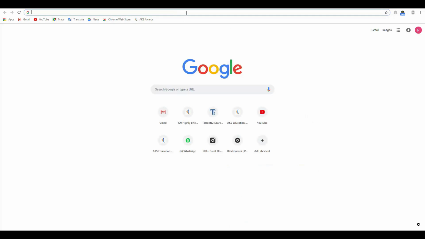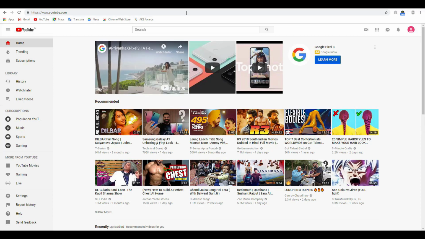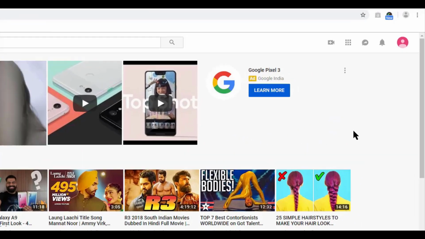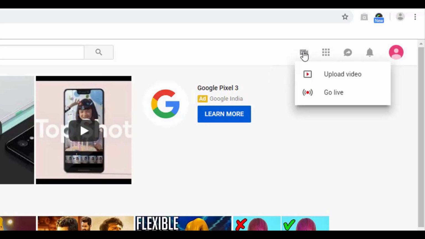Now log into your email ID and then open a new tab. Type www.youtube.com and hit enter. Your screen should look like this. Now click on the button in the upper right corner to upload the video.